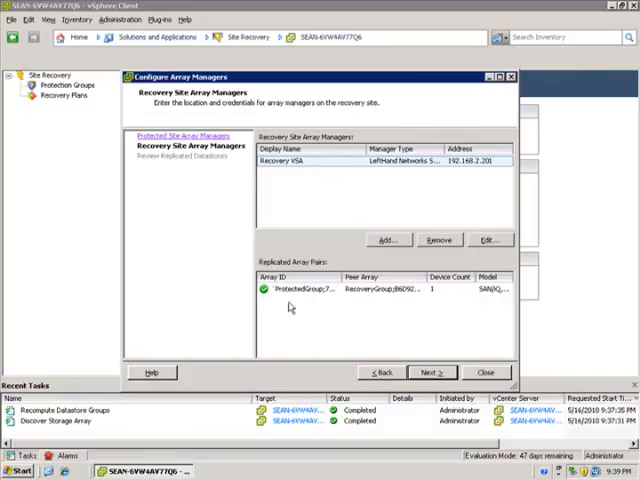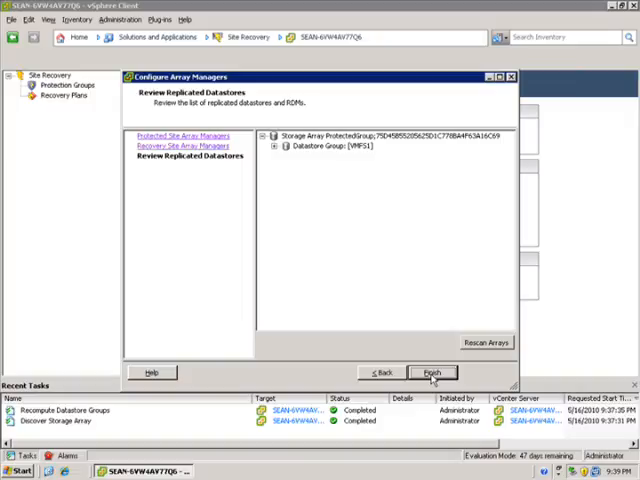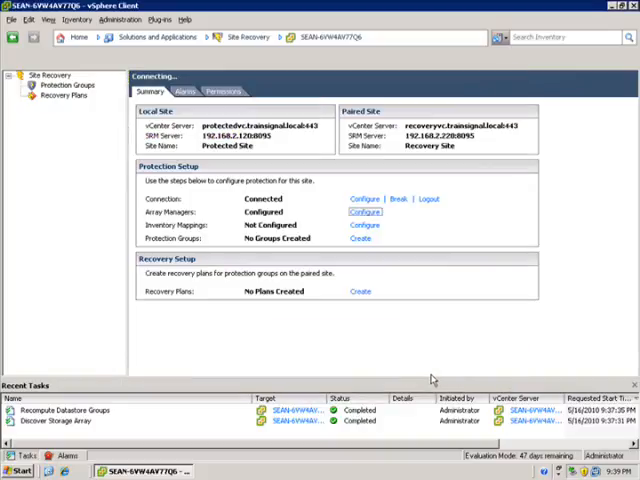Good, we get a green check mark, so we can not only see the recovery VSA, we can see the replicated devices. Before clicking Finish, let's go ahead and review the replicated data stores that we have. In this case, it's VMFS1. We only have one that's being replicated. In a production environment, you may have many. I'll go ahead and click Finish, and that's the end of configuring array managers.